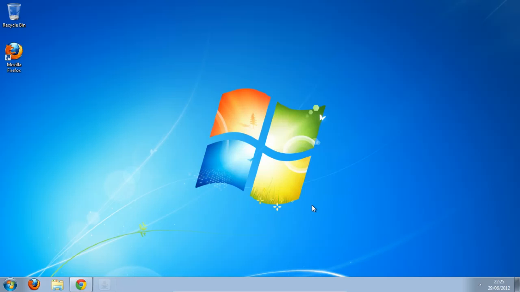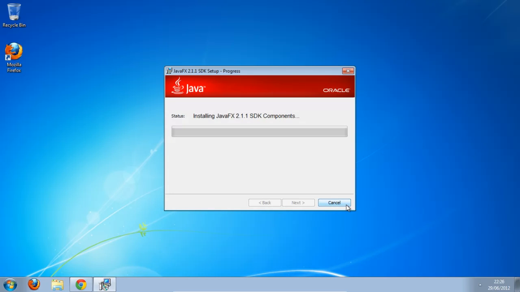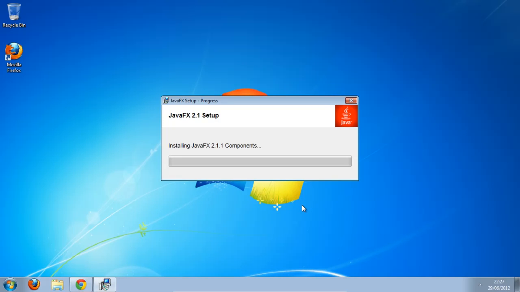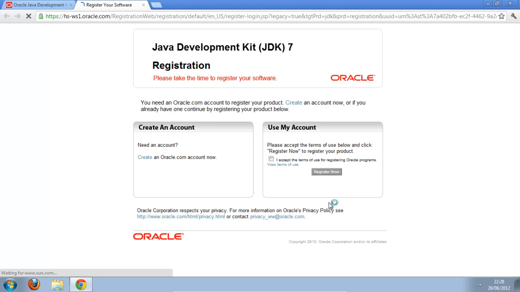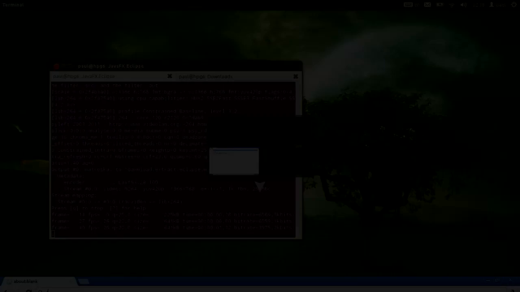The next step is to install JavaFX. Click next. Now, the JavaFX setup is completed. Close the register website and close the web browser. Now you're done. Next, we'll be installing Eclipse.